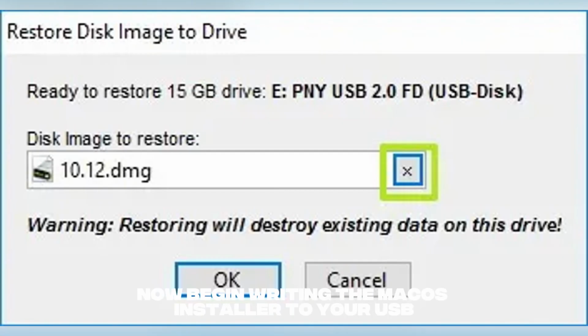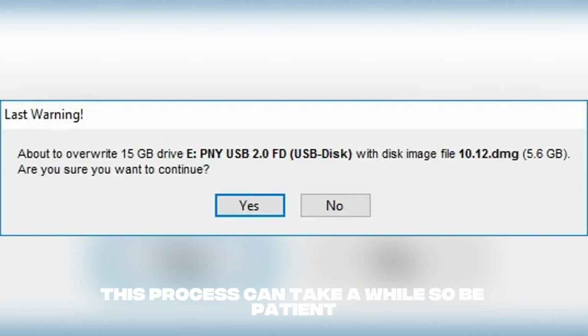TransMac will now begin writing the macOS installer to your USB. This process can take a while, so be patient. Once it's done, you'll have a working macOS bootable USB drive, ready to use on your Mac.